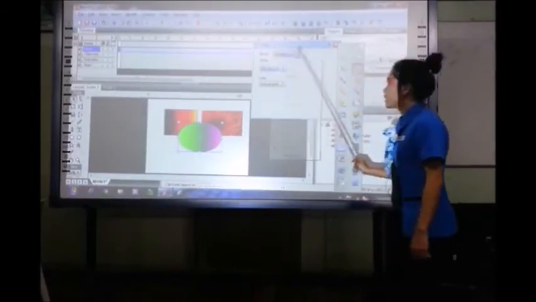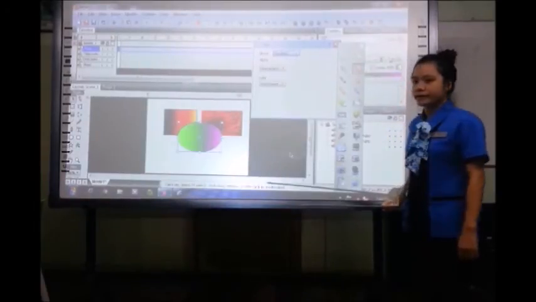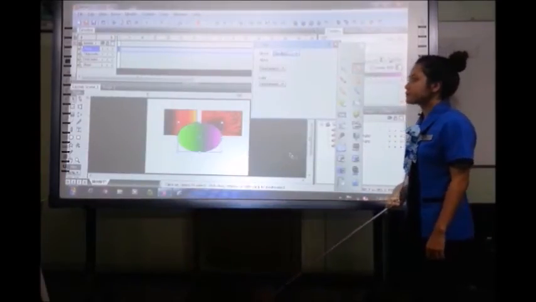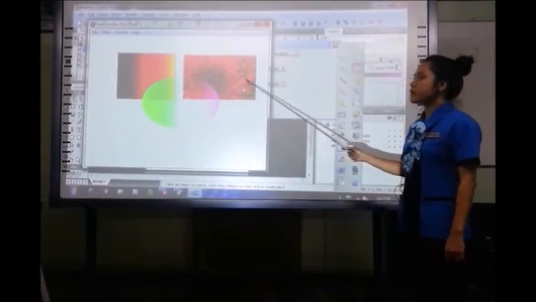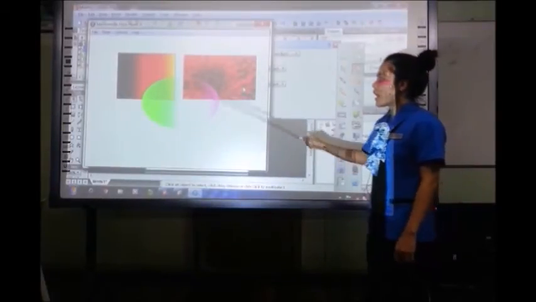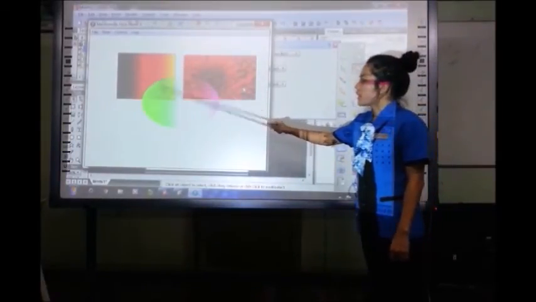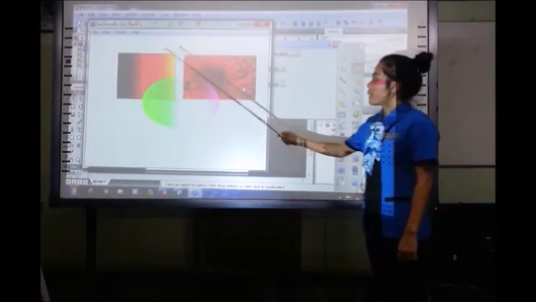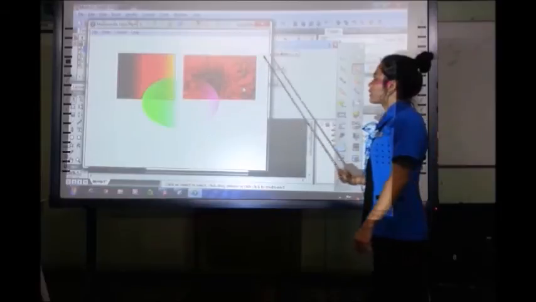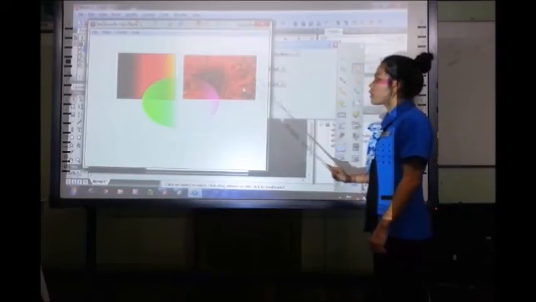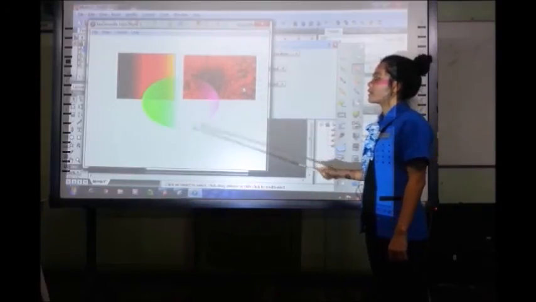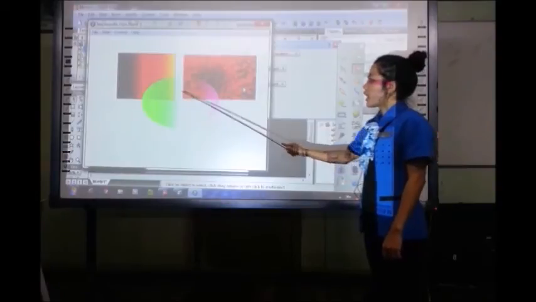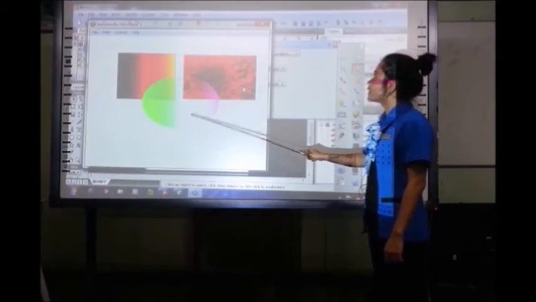For the last mode is hard light. So this is the result of hard light. It becomes a lighter color in the third object, but the first and second object did not affect the third object.